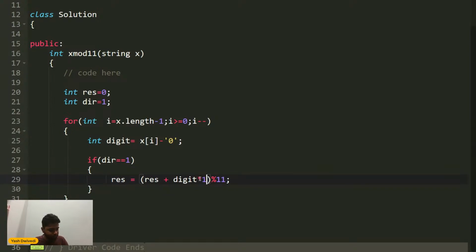Is this part clear to everyone, guys? Please tell me. Is this much part clear to all of you? Please let me know in the chat, guys.